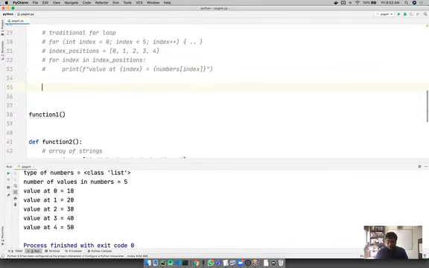So the shortcut here is something like you can go for index positions. See here, index positions equals, you can call a function called range. Range is again a built-in or predefined function which is given by Python. Inside this range, you can pass three parameters: the start parameter, the stop parameter, and the step parameter.